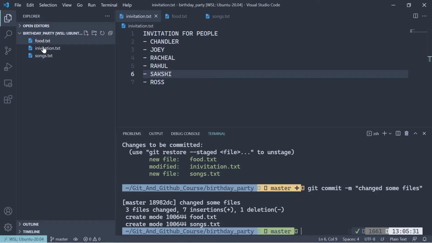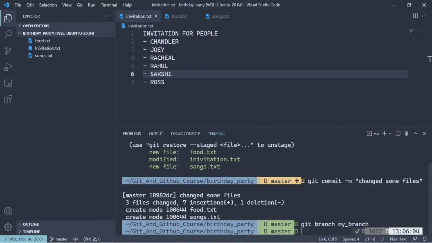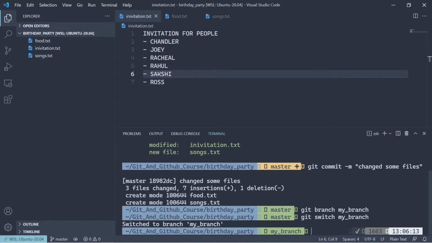Awesome. Now what I wanted to show you is something for branches. So far what we have seen in branches is that we create a branch like this, git branch, and then we specify the name of the branch. Okay, so let's say my branch. I'm running out of good names, so my branch. So when I do git branch my branch, it just creates my branch, and then to switch to that branch I have to write git switch my_branch, and then I'm switched to this branch.